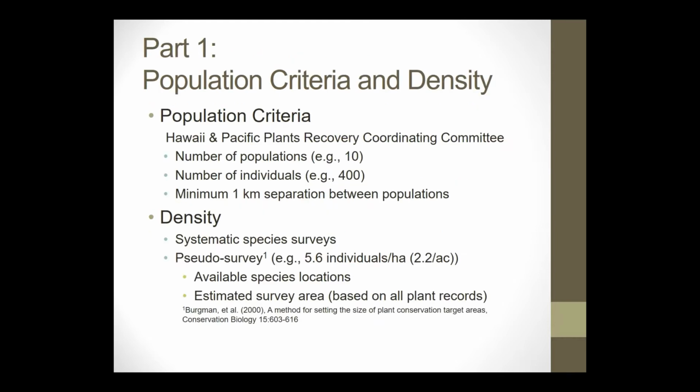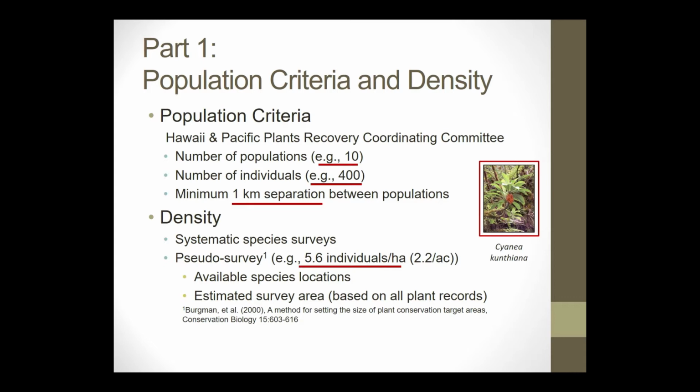So here's the population criteria. In general, these are listed within our recovery plans, if you're familiar with the recovery plans. They usually have some criteria to determine when you can delist the species. In the Pacific, we actually have a recovery committee that's in charge of all the different plants, and they've come up with criteria that apply to all the different plants in the Pacific. And the criteria for the species that I'm talking about today are 10 populations of 400 breeding individuals, and then ideally each of those populations will be at least 1 kilometer apart. So that's what we're shooting for. That's what we want to try to do.